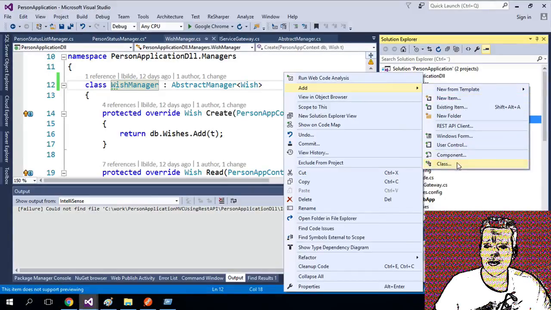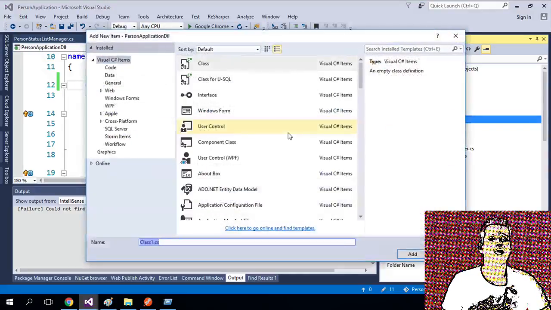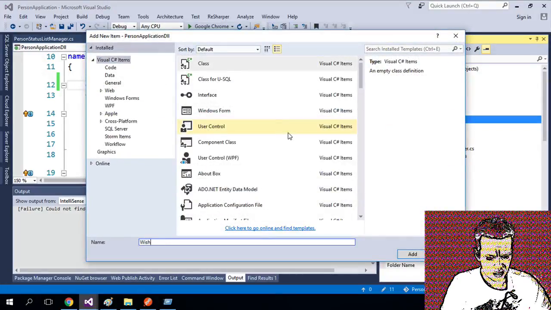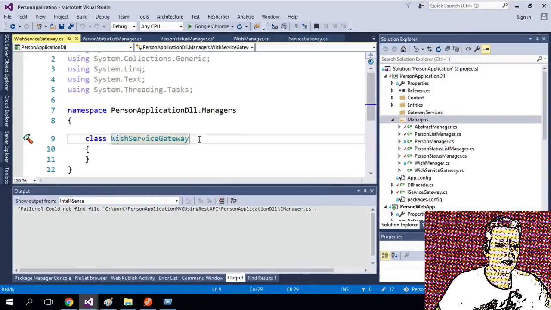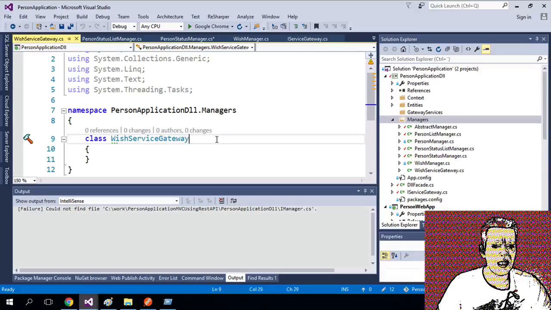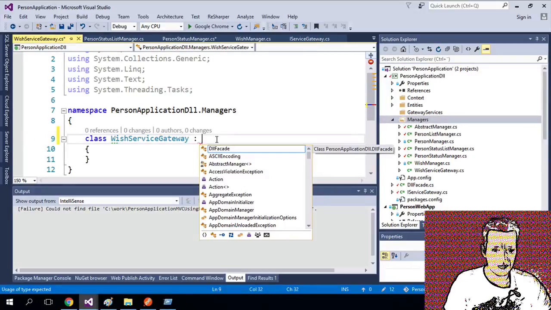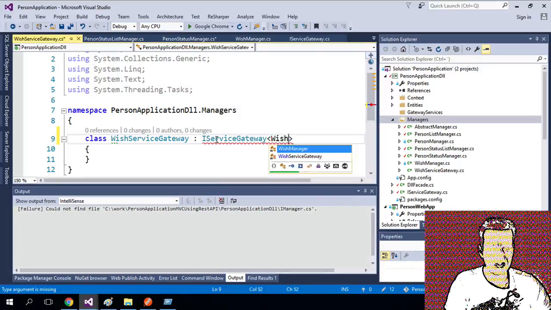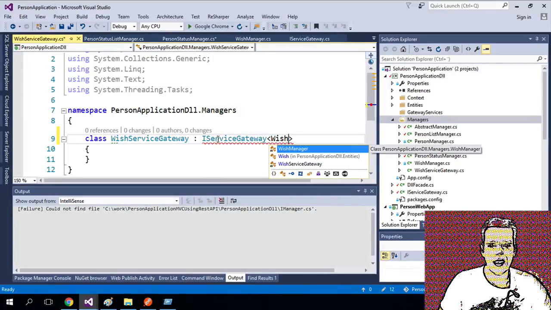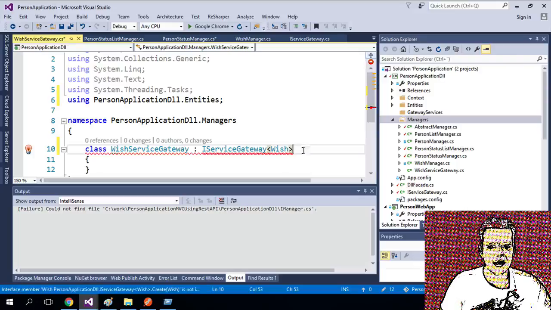So I'm going to make a new class from scratch, and I'm going to call it Wish Service Gateway, like this. Let's do enter here, and it's going to be a public class. It's actually going to be internal. And I'm going to extend the IServiceGateway, and it's going to be with a wish inside it. There we go. And let's just pull in the wish like this.